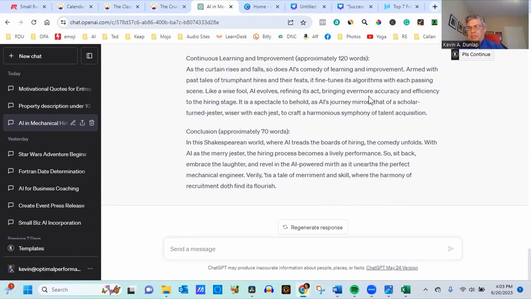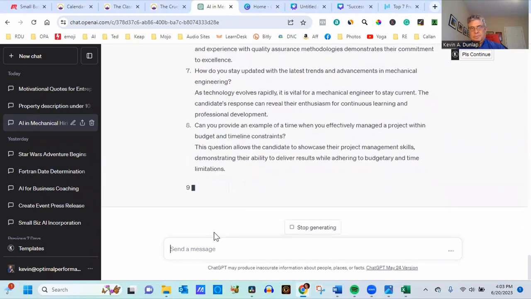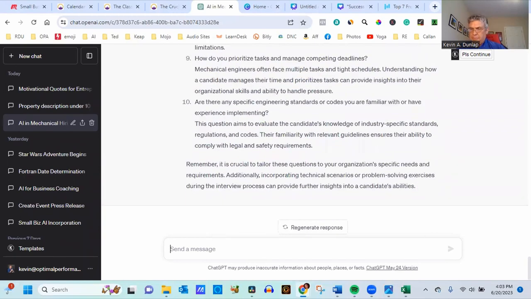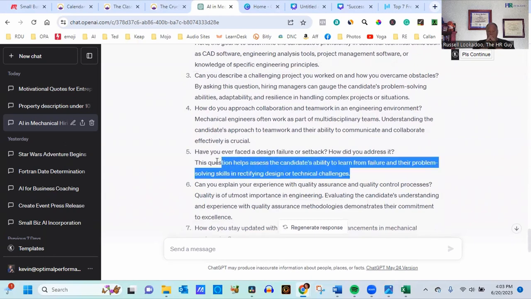So I would say sometime today, sit down and play around with it and see what it comes up with. If you're talking about your hiring practices for a certain type of people, write that out. I'm going to continue with this one. What are the top 10 questions a hiring manager should ask for a new mechanical? Okay, so let's pick a number between 1 and 7. I'm going to say 5. Let's pick number 5, and here it is right there.